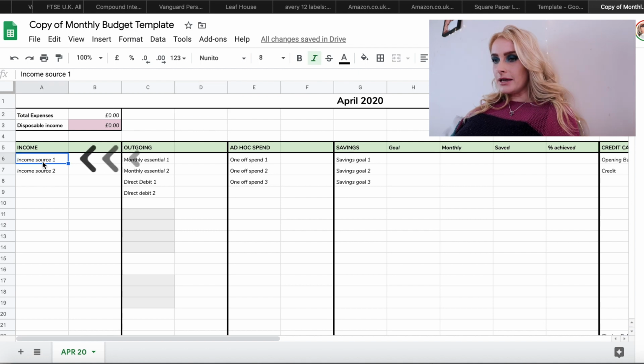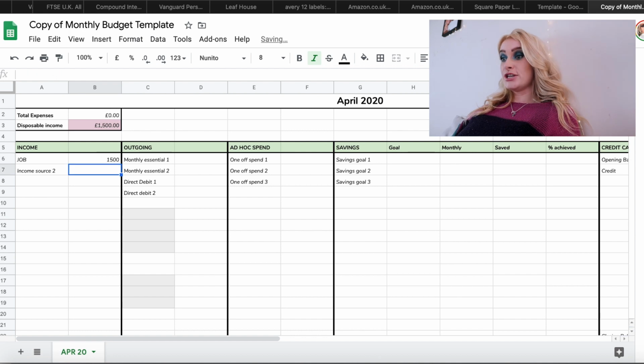So first we have income, okay? So this is all of the money that you have coming in. The one that will be the same every month will be your job. And let's just say you earn £1,500 a month for a job. I appreciate that maybe you might be a student and part-time, so that might be less than that. That's absolutely fine. This is just supposed to show you what you've got coming in.